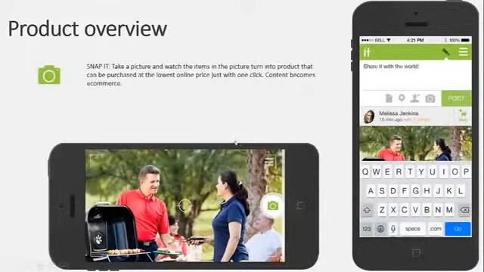Snap it. Take a picture and watch the items in the picture turn into product that can be purchased at the lowest online price just with one click. Content becomes e-commerce. So what happens is Melissa Jenkins takes a picture. From that picture, she's able to tag items in that picture. When she tags the items in that picture, those items, through our search algorithm, find the guaranteed lowest price on those items and similar items and make them available to purchase for her or by somebody viewing her post.